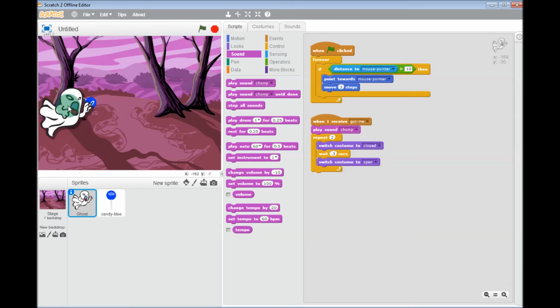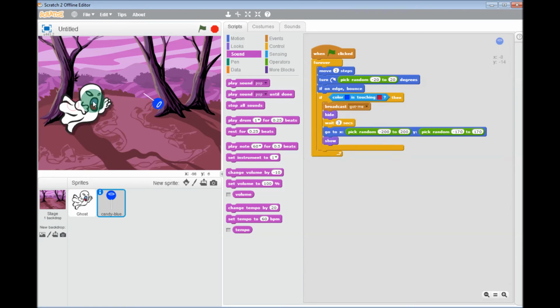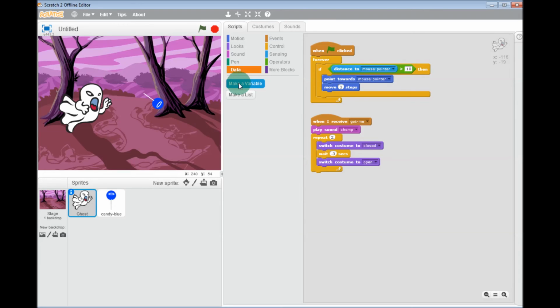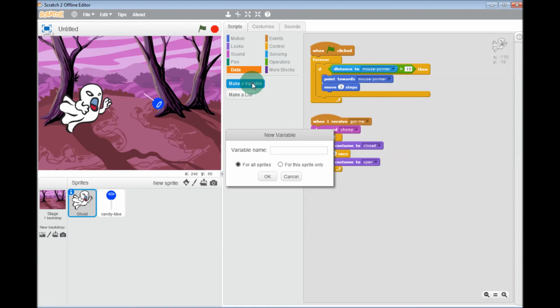All right. So next, we've got our ghost, and he's going after the candy, and it'd be nice if we could keep score of how many he's captured. Let's do that. So here is our first introduction to the data block, the data button, and we're going to make a variable. So let's click variable. And we're going to call this variable score.